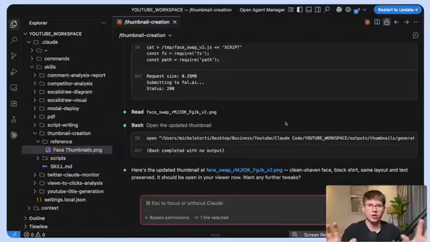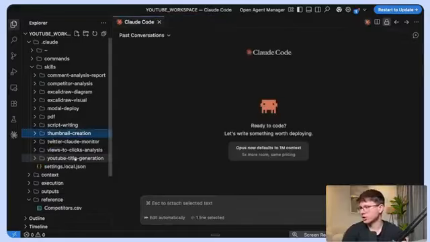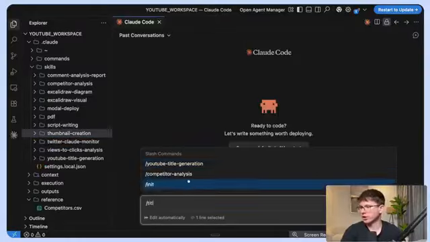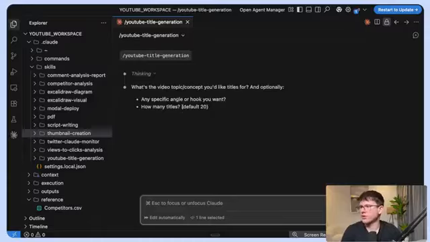Now, I don't recommend copying the exact same as someone else's thumbnail, but you can always copy the way of thinking or take inspiration on the idea of the packaging. Now, with that said, we go to the next one, which is title generation. Let's say I was going to do the title generation. I'm going to wait for it to ask me any questions. Now it's saying, what's the video content you'd like the titles for? Any specific angle or hook you want? How many titles? You can do 20 titles, that's fine.